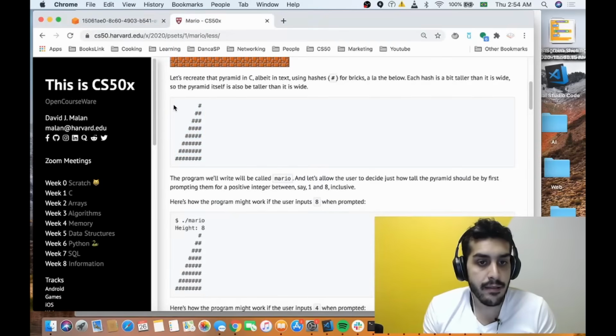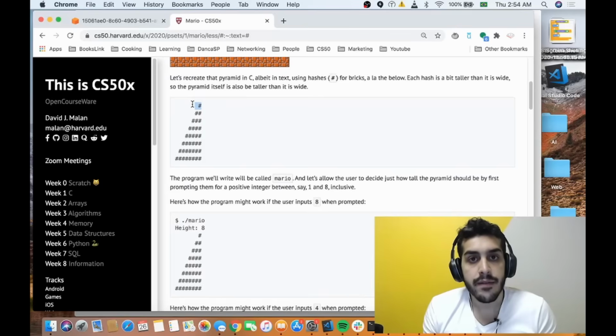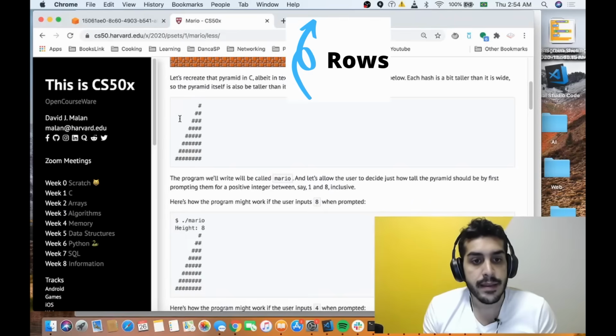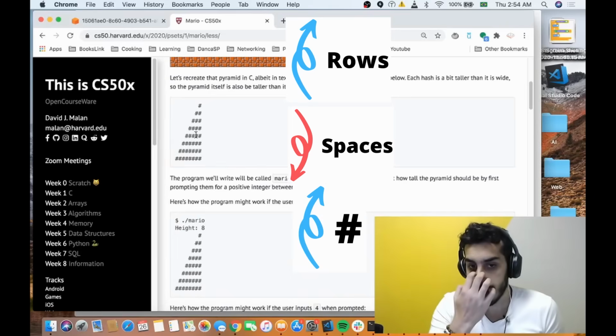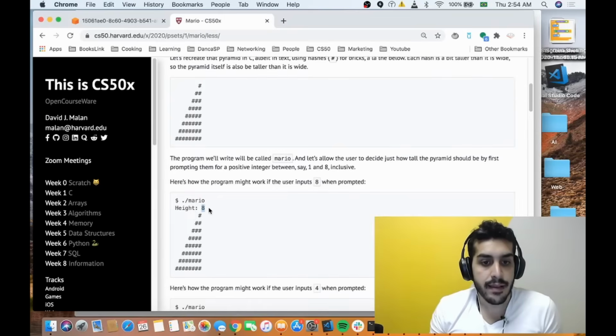We need to get the intuition that the number of spaces and the number of hashes that we're printing are inversely proportional. As we increase the number of rows, the number of spaces decreases and the number of hashes increases. So there is some relationship here. Let's look at the case where we have 8 as an input. How many spaces do we have? I don't really know because it's hard to see, but I know I have 8 hashes.